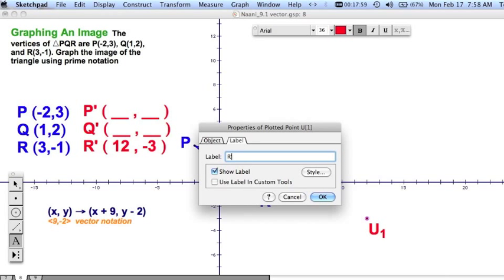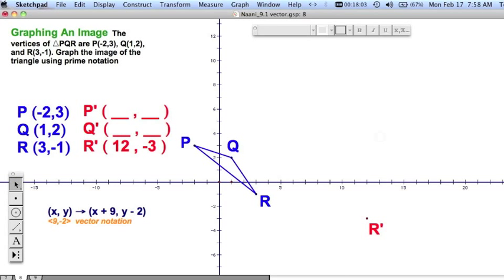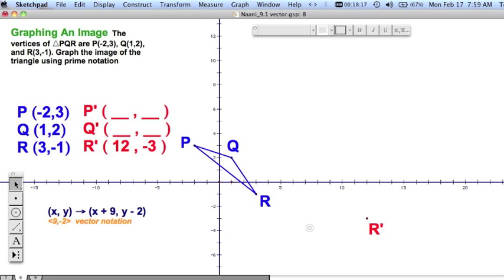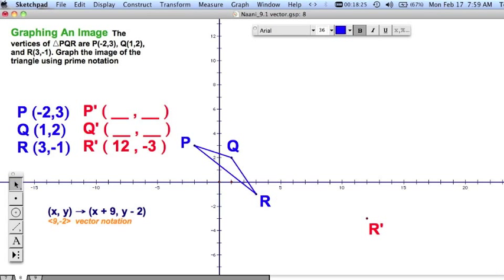Just like it sounds. So now let's see what Sketchpad can do for us. Now, you've done this 100 times before already this year, but we're going to mark a vector. So I select R, then R prime. I go to transform, I mark a vector. You all saw that path. It was so much fun, I'm going to do it again. I mark from R to R prime, mark vector.